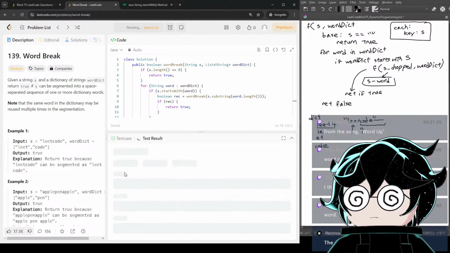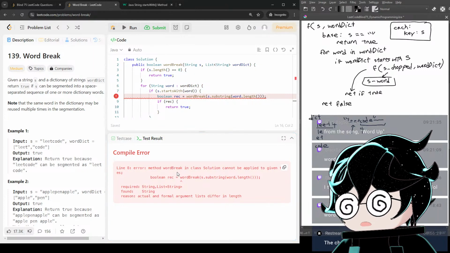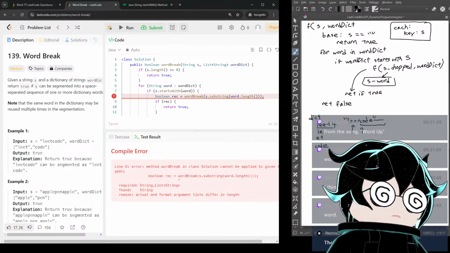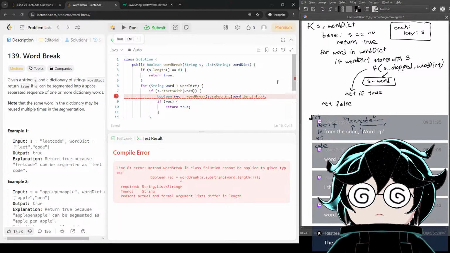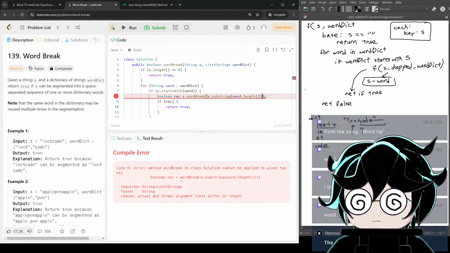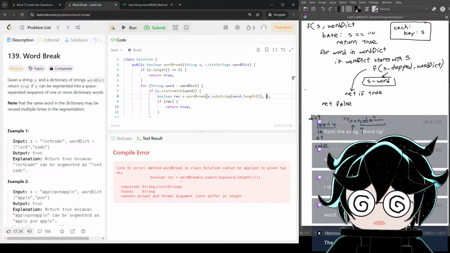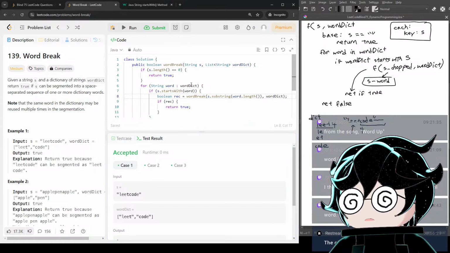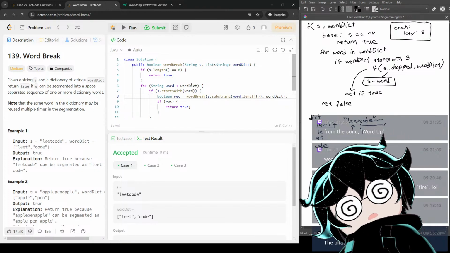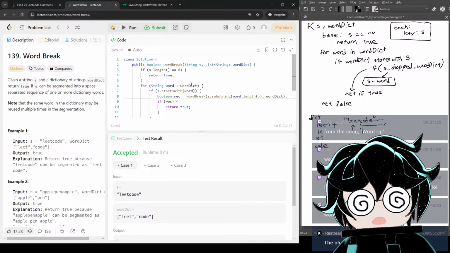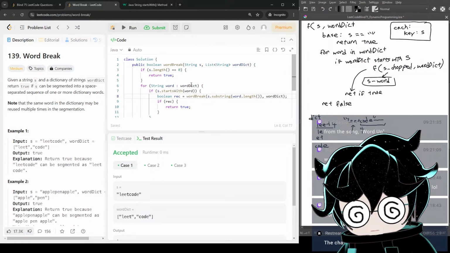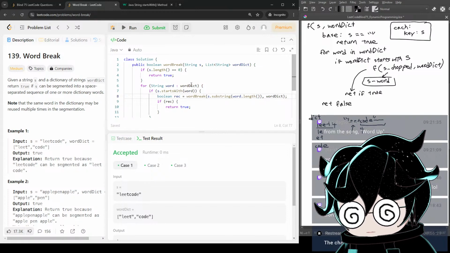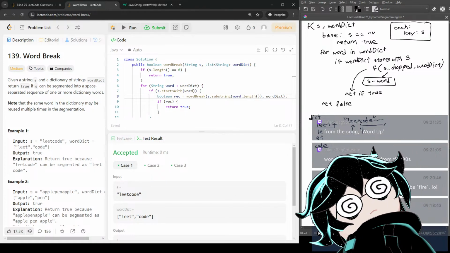Let's run it. Cannot be applied to given types. I forgot to pass in the word dict. Comma, word dict. Hey, my solution was accepted. I still have doubts whether the caching would work though. I feel like we would see everything just once in the cache. Actually, no, wait. The example I just did. Wait, yeah, but I'm so conflicted.